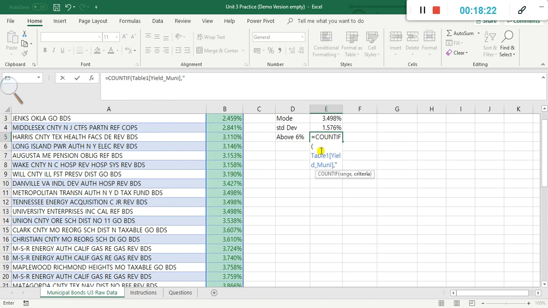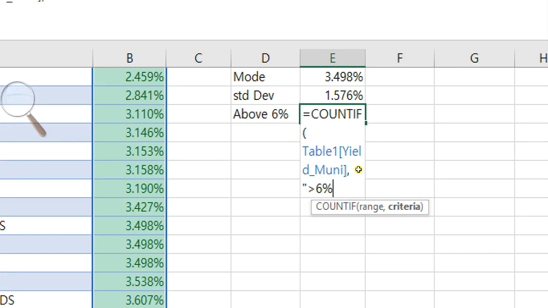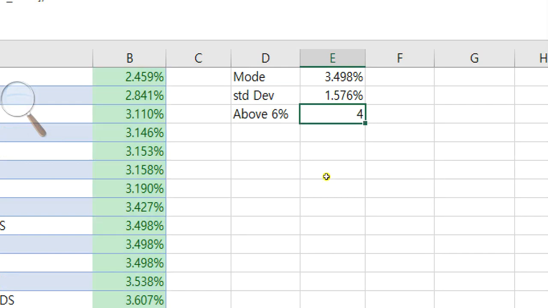COUNTIF, if it's higher than 6%, then count it. Okay, so there. One more time. COUNTIF the selection of the range, comma, this one, then I have to close it. Okay, if it's higher than 6%, close, count it. Okay, then we're gonna enter.